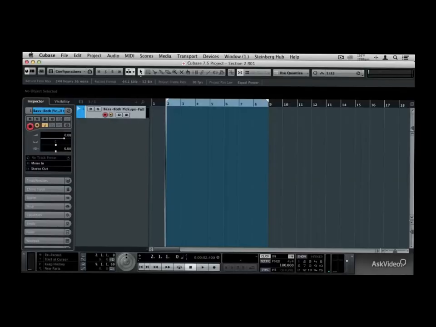Another great default feature is automatic hit point detection as soon as you hit stop on an audio recording. Before, it was a separate process to go through in the sample editor to detect all of the hit points, but now Cubase just does it automatically. And let me show you what I'm talking about.